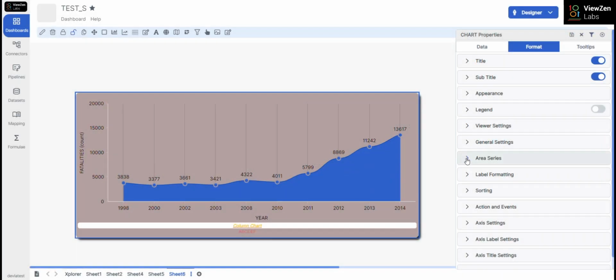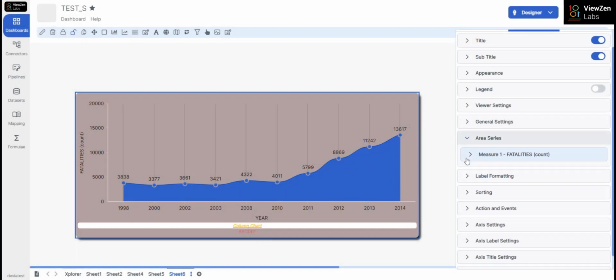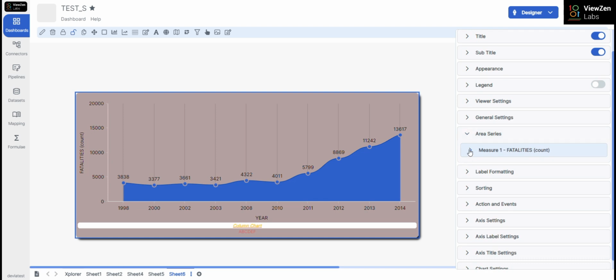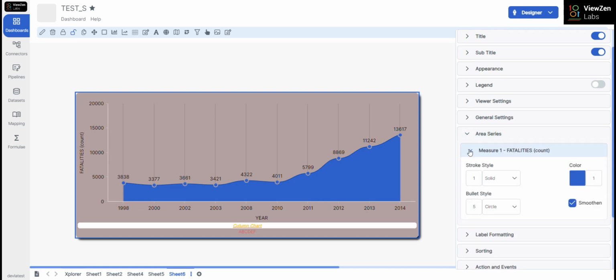Area series settings. If our chart has an area series assigned to at least one of the data series, then the area series settings option will automatically appear in the Properties tab. Under the area series setting, we would be able to view all our metrics or data series that have area series assigned to them. For each such metric or data series, we would be able to set a few properties.